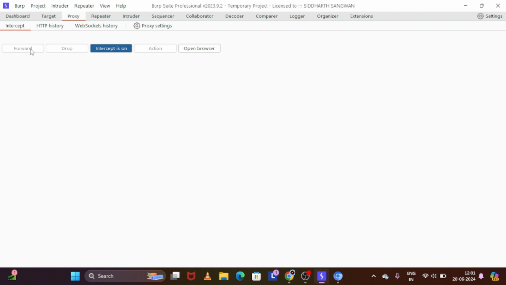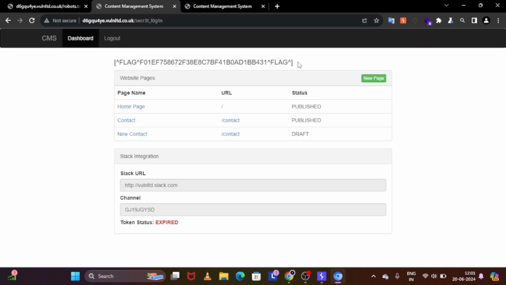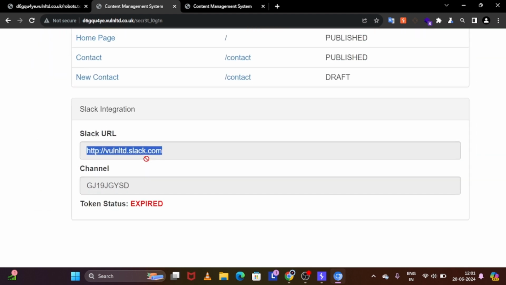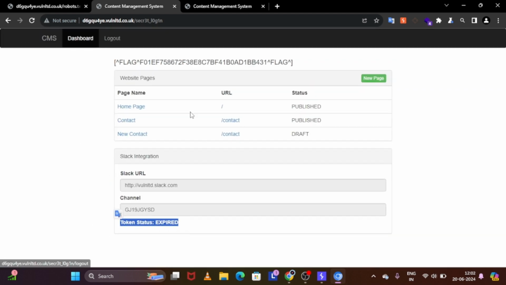Okay, and I just manipulate this. Alright, so we have another flag, and it says that this is the Slack URL that was used for the previous contact page. If a user gets to the contact page and submits any query, it will go to this particular Slack URL, right? And this is the channel of the Slack, and it says that the token of the Slack is expired, right? So let's look at what we can do over here.